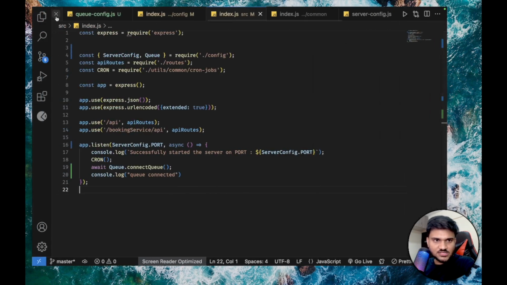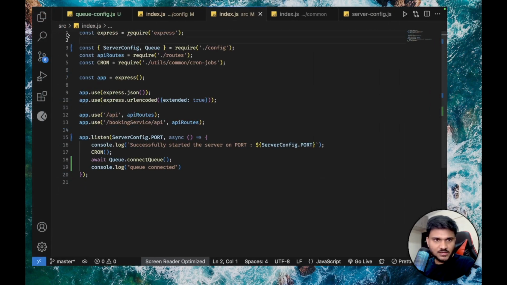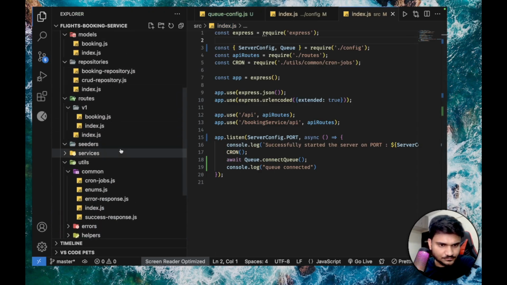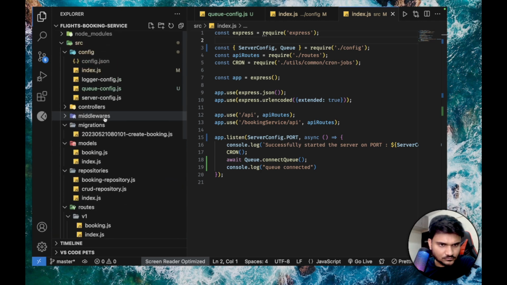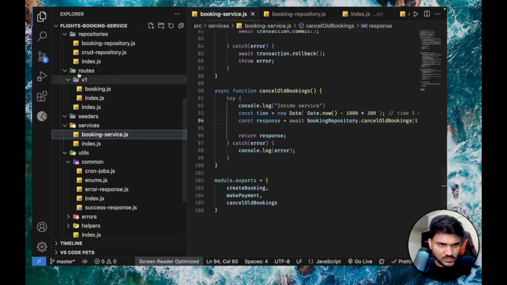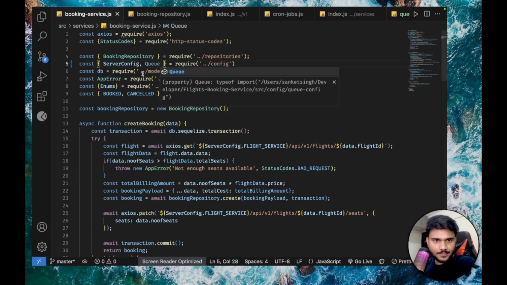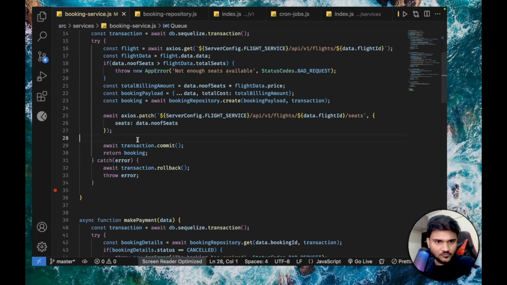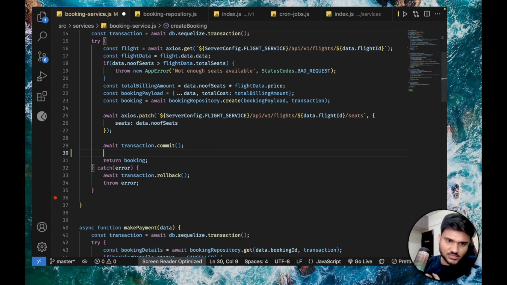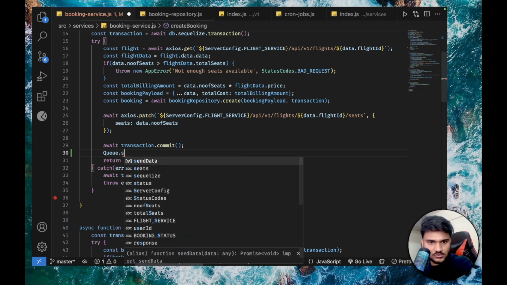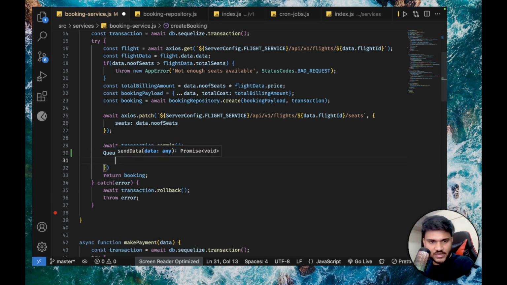When we have to publish a message, we have to publish it at a very specific place, which is when we create a booking. Let's go to booking service. Here I will get the queue. And once you commit the transaction, then you are going to say queue.sendData.